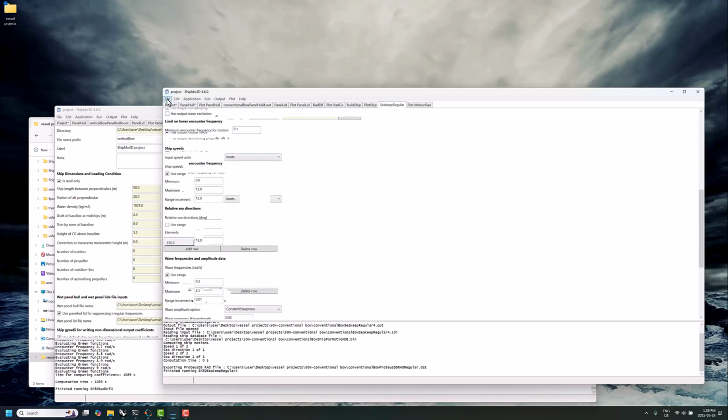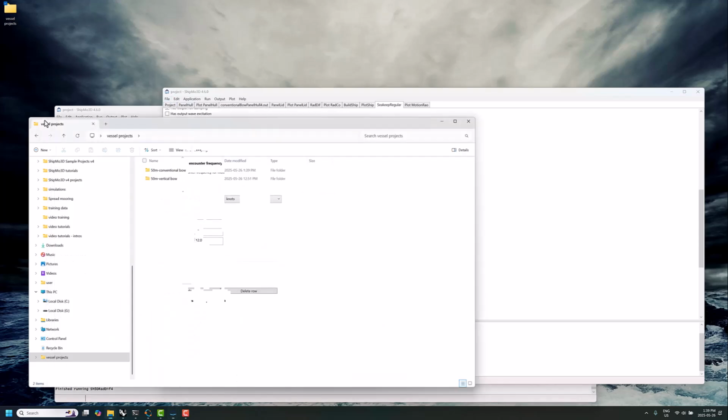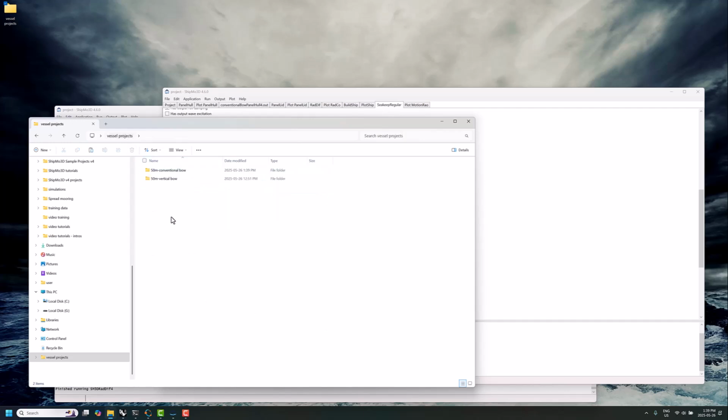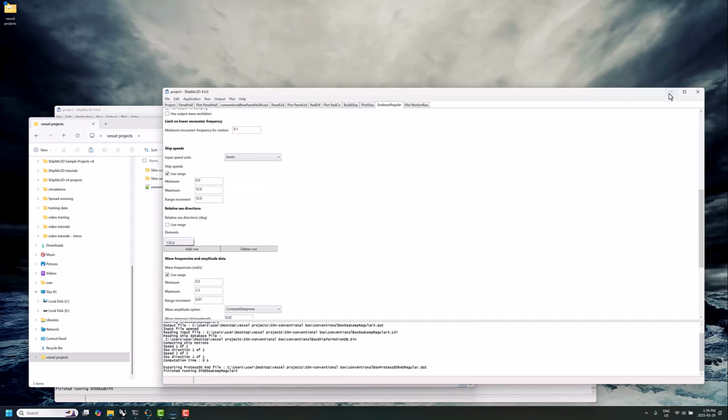All right, so where did that file go? If we go back to our project folder here, now you see there's this new .dat file, conventional bow ProteusDS RAO regular .dat. We're going to use this as input into the ship motion toolbox file. So maybe what I'll do, just to make it a little easier for file navigation, I'm going to copy that in here. Helpfully, it's already added the conventional bow to the RAO name as well, so I know for sure which one that's for. Okay, let's minimize this for now.